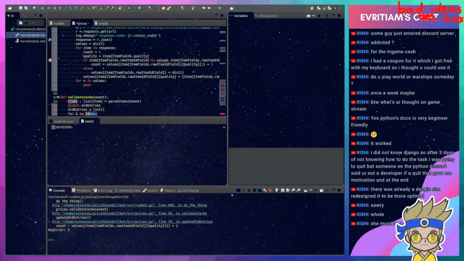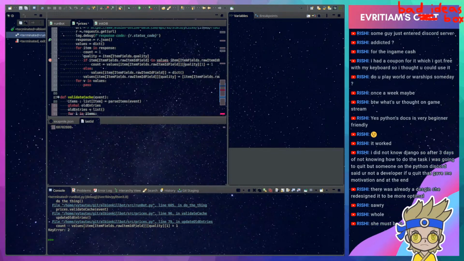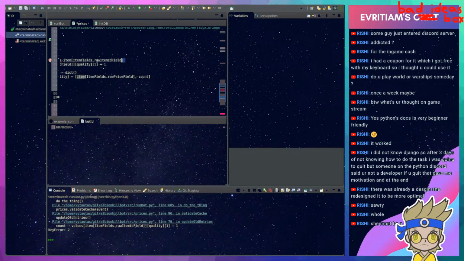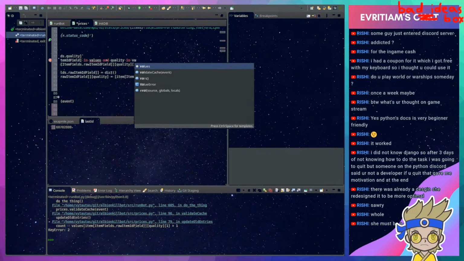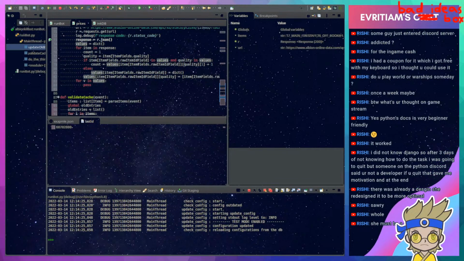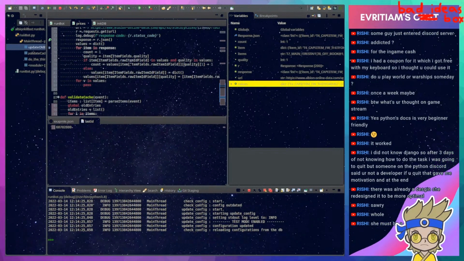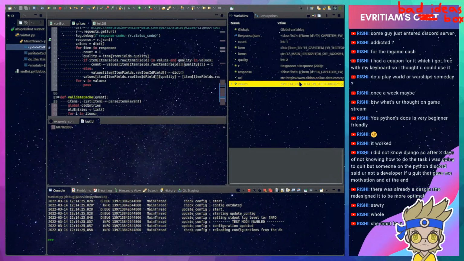Not correct. Field in its values. Oh, actually, I need to just check quality in values. Okay. Values and quality values. Right. Start again. Okay, one. So this one creates a new entry. So now I have 2 entries.